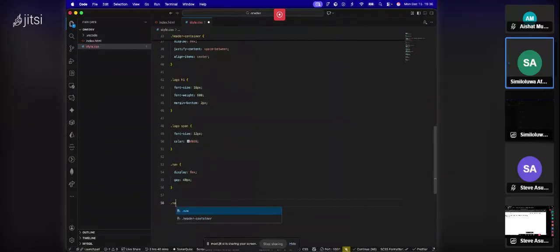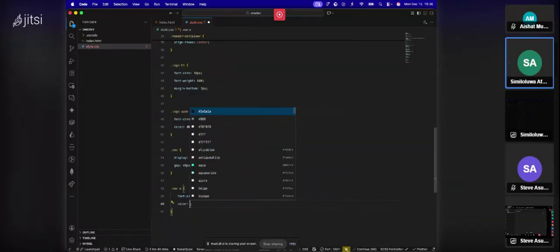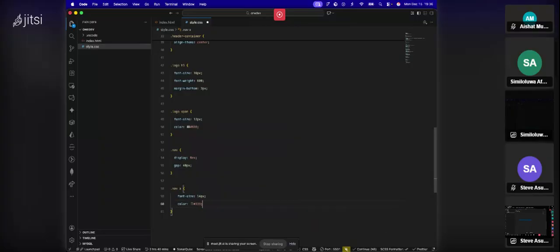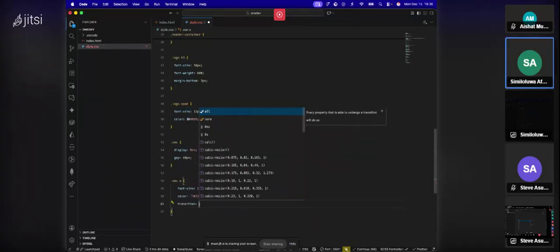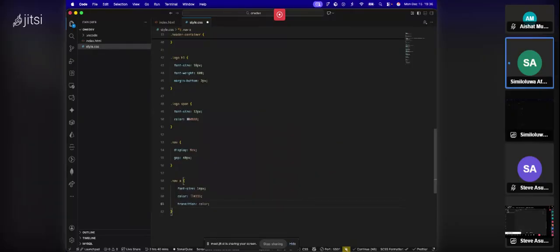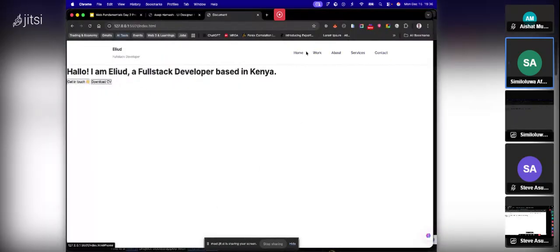Now we say nav, a tag, font size to what? 14 pixels, color to what? 333, transition to what? We want to transition the color, we want to make the color fade a bit when we are changing it. So you can see that now. So that's basically what we have here.